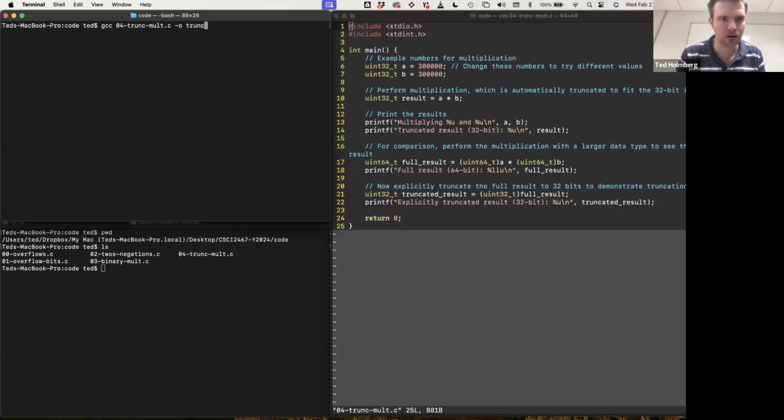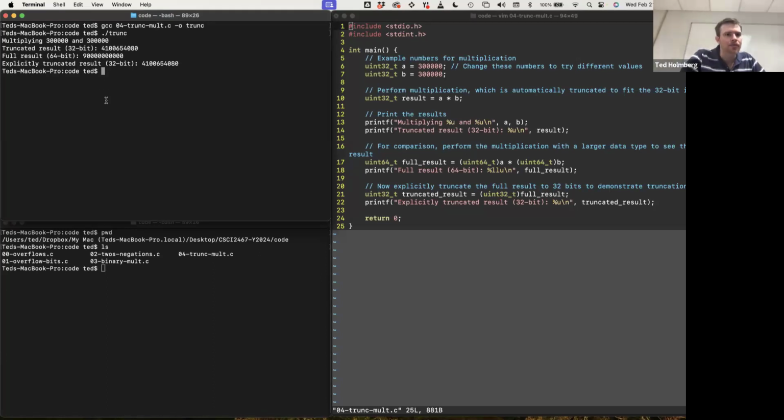And let's call this trunc. Okay, and let's run our trunc. So here, you could see the truncated value. You can see the full value between these very large numbers is going to eclipse what can fit inside of an unsigned integer value of 32 bits. So if I do the full result in 64 bits, you can see this is what I should expect.